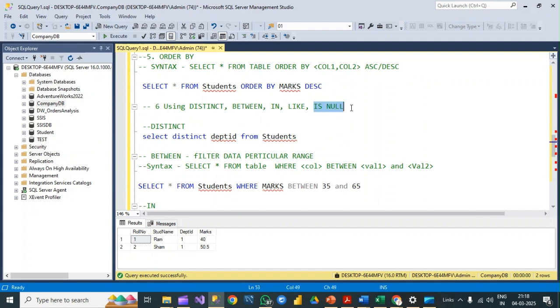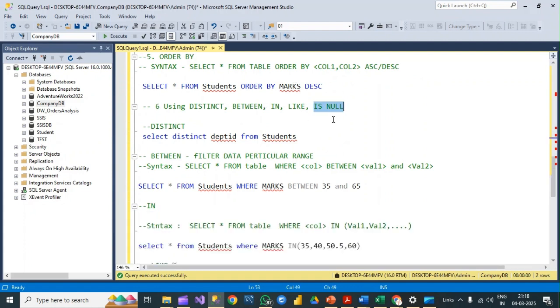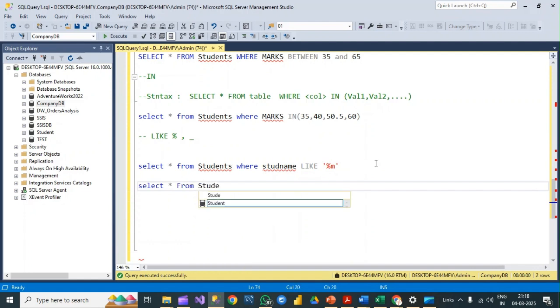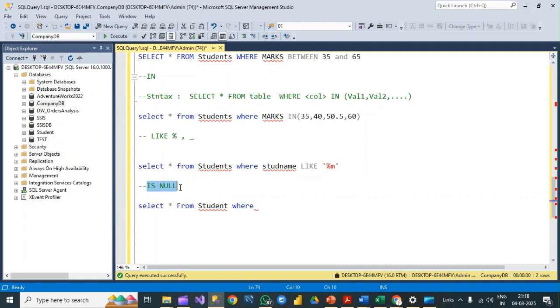And then IS NULL. So the IS NULL operator is also condition based. This will be useful when there is a null value in any table. Select star from student where... So IS NULL is useful for filtering the data.